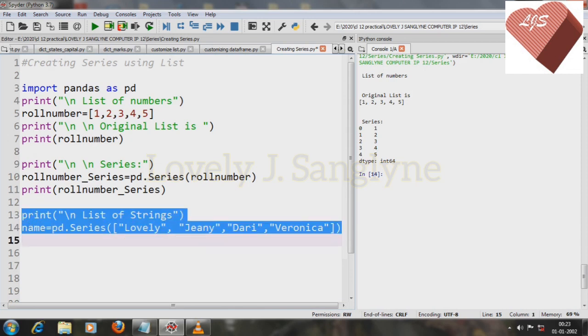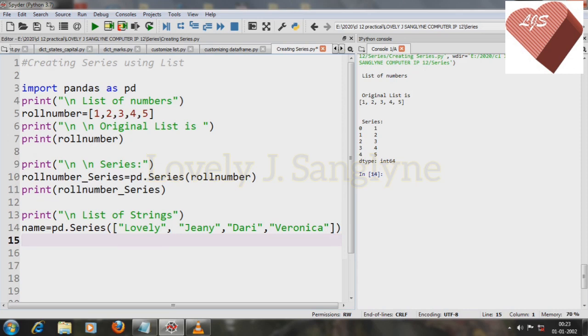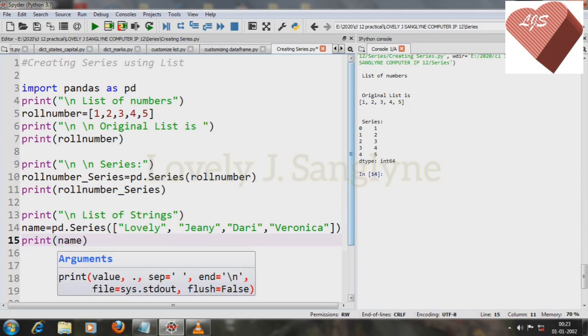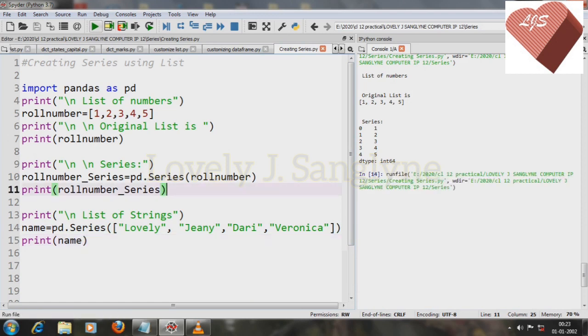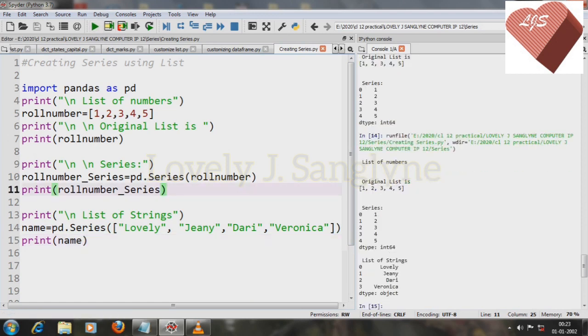Now let us print our series. To print the series also we have to use the print function. Now let me run the program. So here we are getting the output. Here we have the list of numbers which is the original list, the roll numbers 1 till 5. Next we have the series of those roll numbers, and here we have the list of the names. As you can see, there are 2 columns. The left side is for the index and the right side is the data.